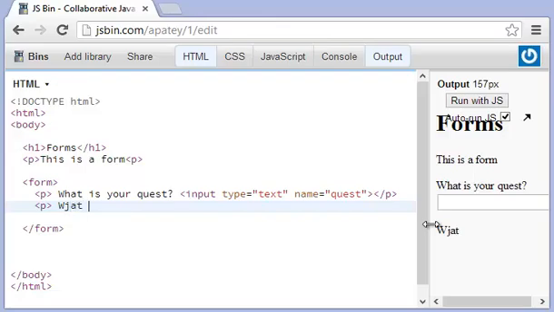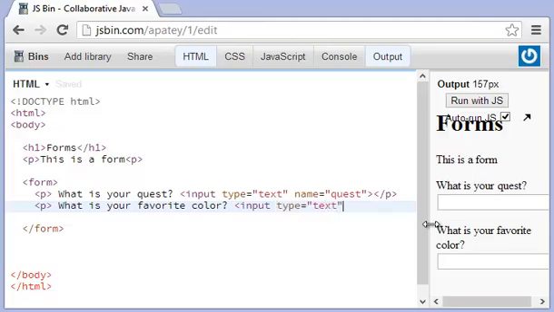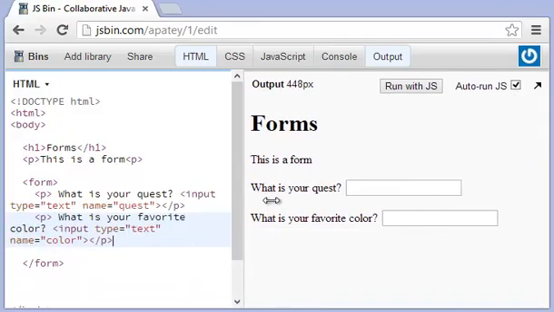You can say, what is your favorite color? And you can spell this the British way if you want, or not. All right. Again, you'll just put input type equals text, of course, and the name is going to be equal to, and then two quotes, we'll just say color, like that. Close this off, and then close the paragraph tag off as well. Okay. So as you can see, these are on two different lines here.